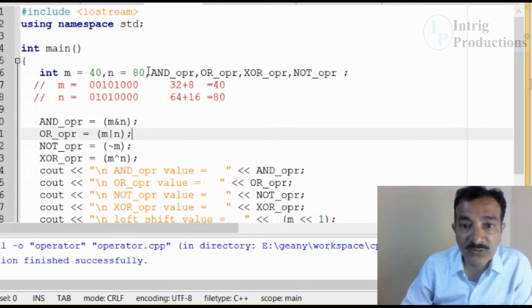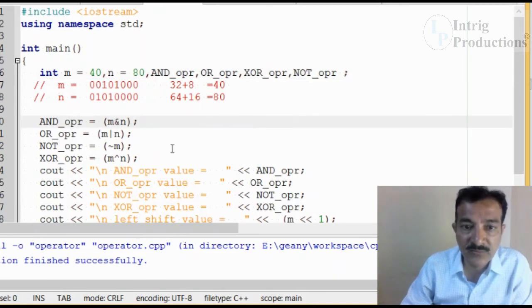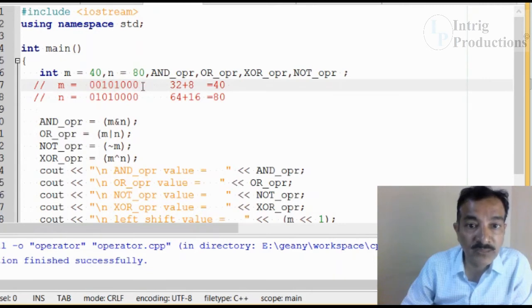I have also declared some integer variables like AND operation, OR operation, XOR operation, and NOT operation. These are only to store the values of these operations, basically. So I have declared those variables. Now, because this is a program for bitwise operations, I have written here the value of 40, and how the bits are going to be arranged.